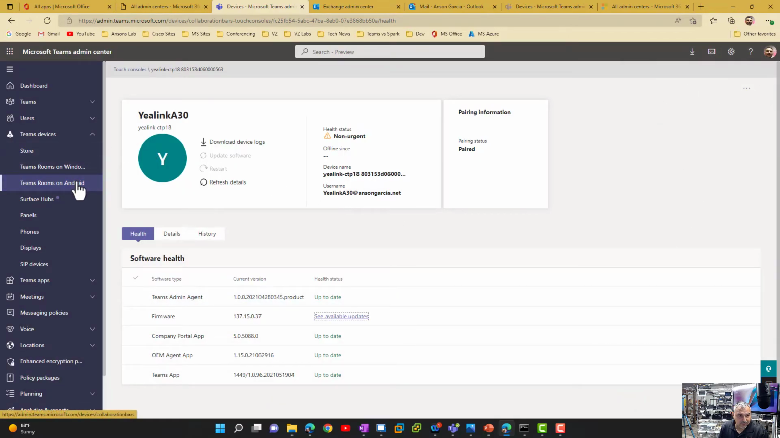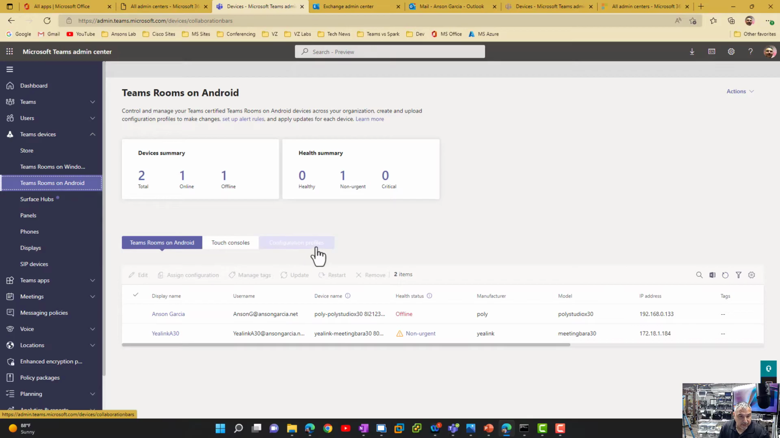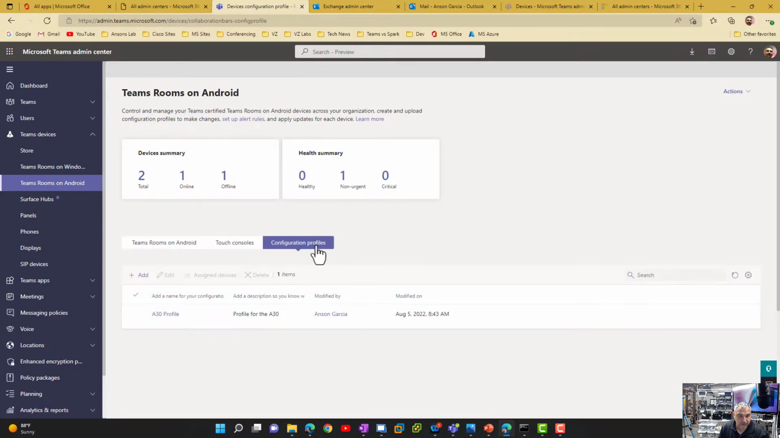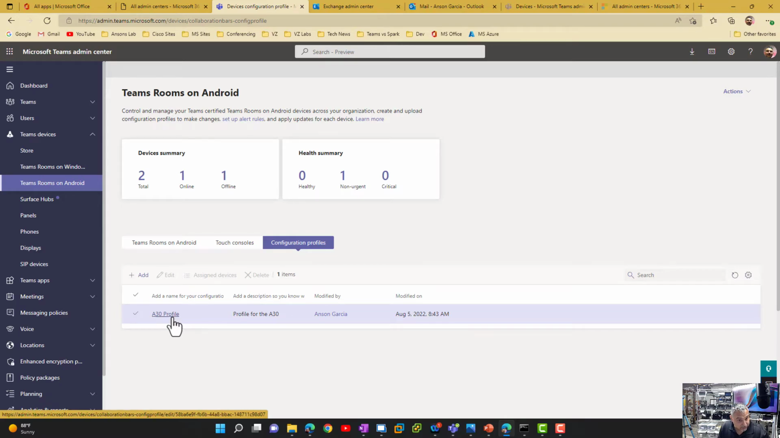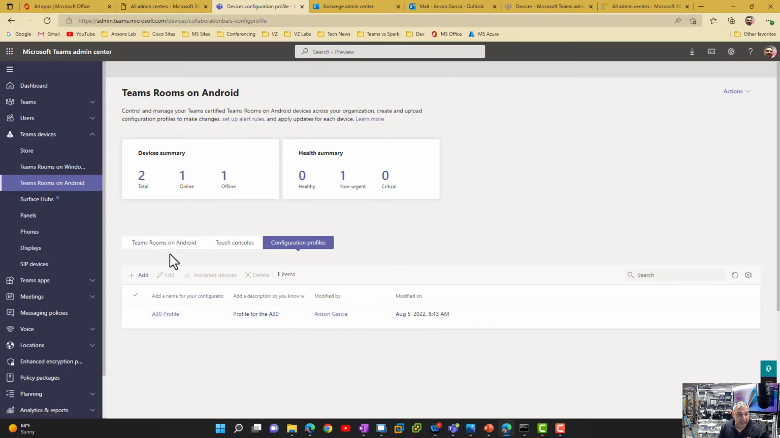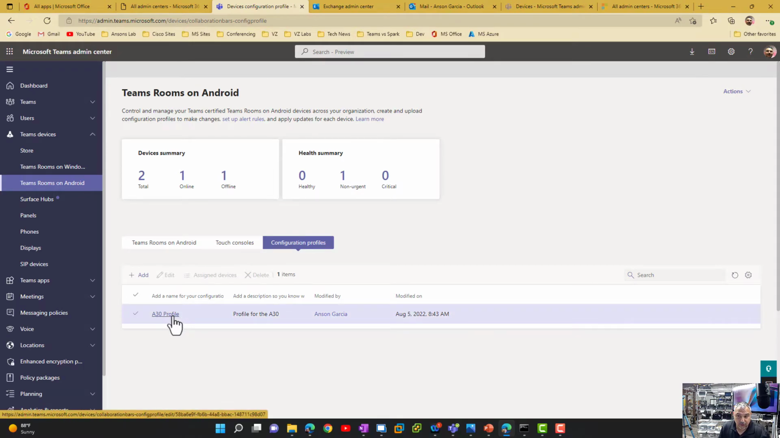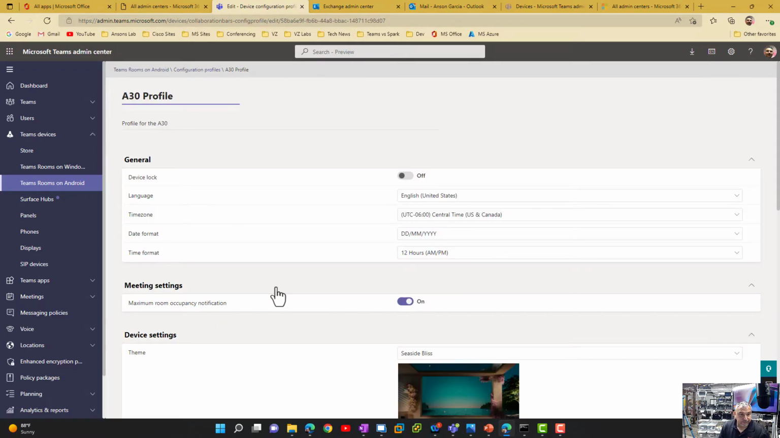And then there's one thing, there's kind of some configuration you can push down from Teams as well. And let me show you that. These configuration profiles right here. So this configuration profile, you can see I have one named A30. Now I did this one, so as far as anything in here, the only thing I actually configured was this profile. And let me show you what's in that profile.